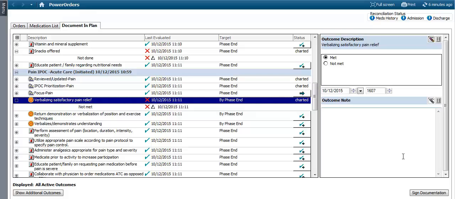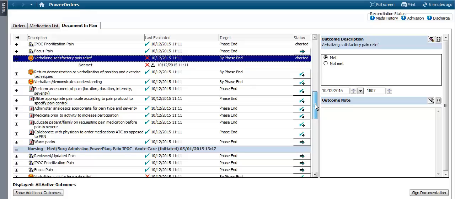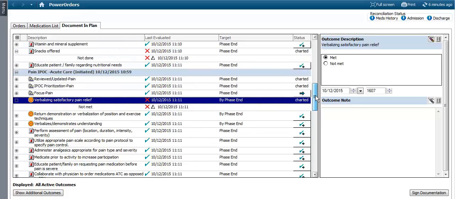So now I've documented on all 4 of them. I'm making sure that there are no more red check marks down there, or red X's down there, and everything is good. I click on my signed documentation, and I have completed my charting as the follow-up nurse.